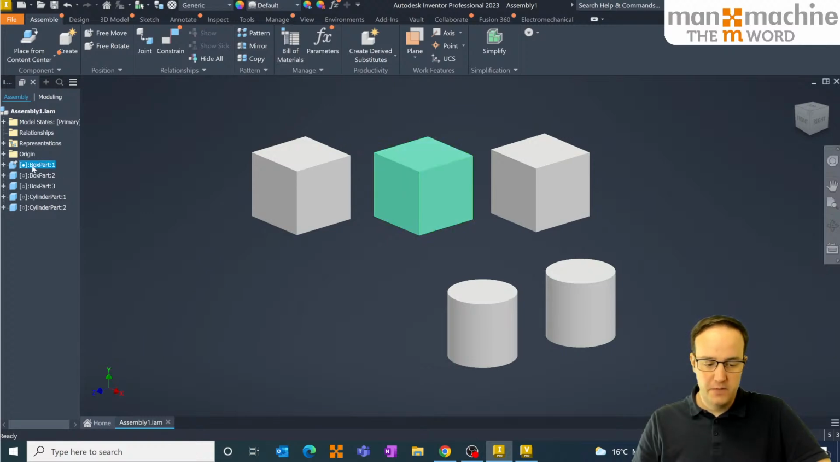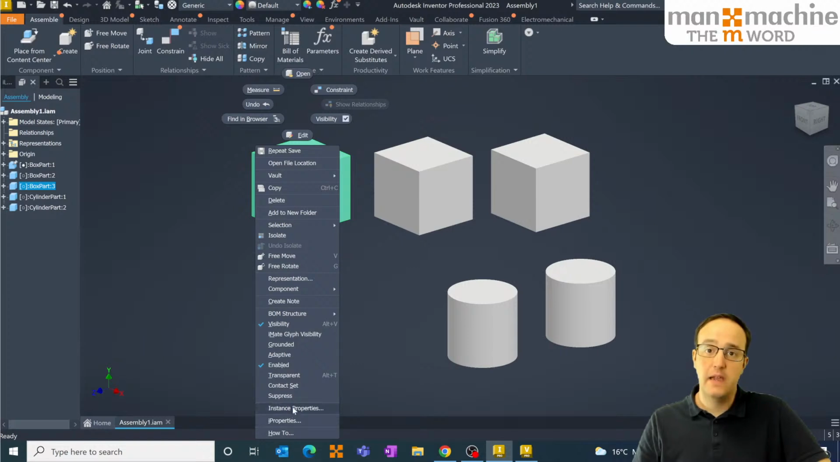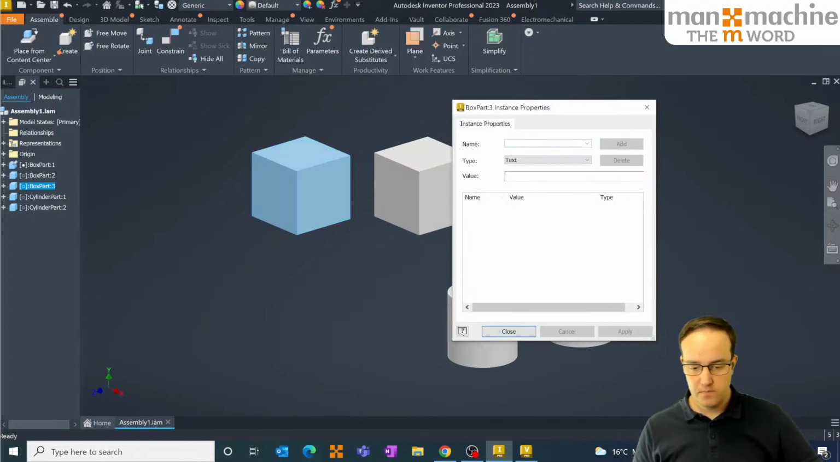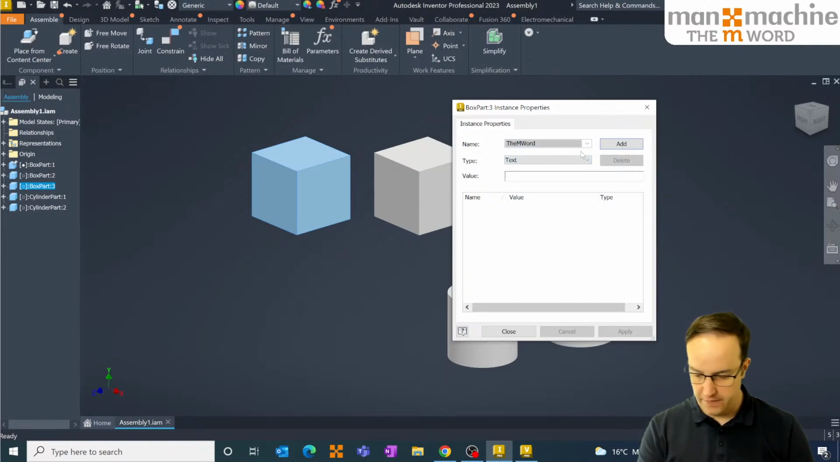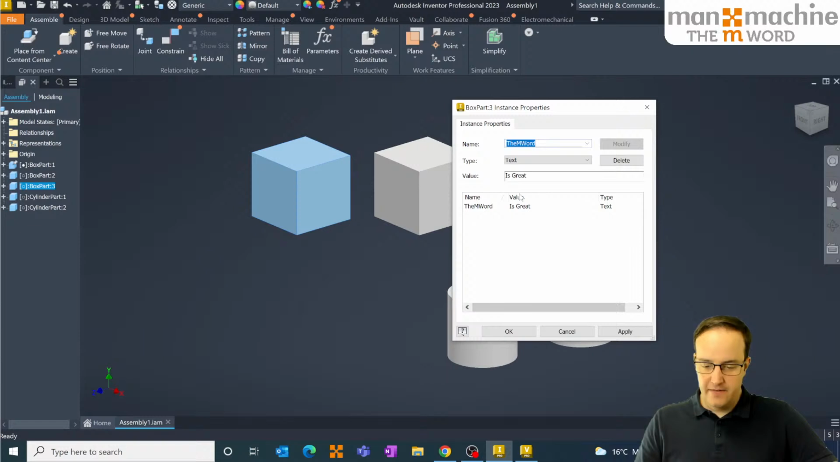And the way we do that with Inventor is we right-click the instance, either in the browser or in the modeling space, and we give it an instance property. So on this box, the name of the property is going to be "the M word", and the value is "is great, typically". Press add, and we've got the M word is great.